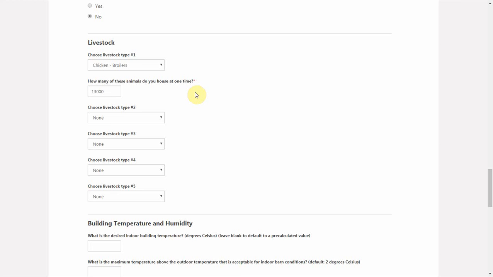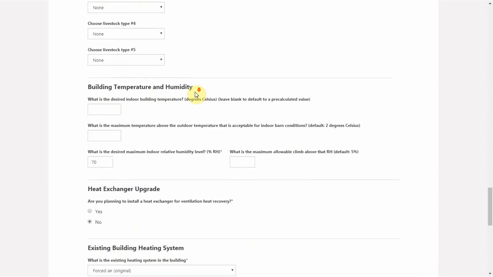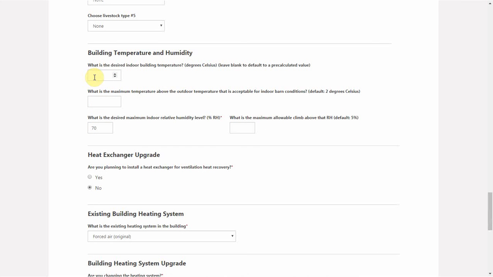GO-CALC will estimate how much heat is produced by the livestock and how much ventilation your building will need. If you have entered livestock information, the calculator will estimate an appropriate temperature for that livestock. You do not need to enter any temperature here unless you have a specific temperature which you keep your building at. You can also enter an indoor humidity level. The default humidity is 70%. There are 2 questions here for advanced users.